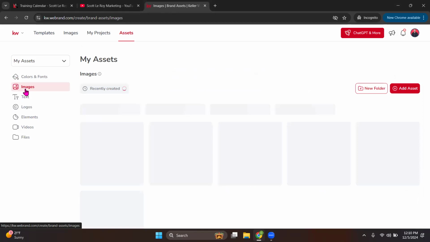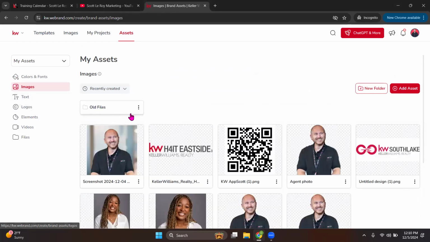Next is your images. This is a great place to add your headshots. I always like to put QR codes in here because QR codes are great for marketing, especially if you're creating printout flyers and you want to be able to easily redirect them to your website or your app. You can have your app QR or your website QR created, and you can add those to different flyers so that they can easily access those websites. So that's a great one to add here. You can, of course, create flyers.